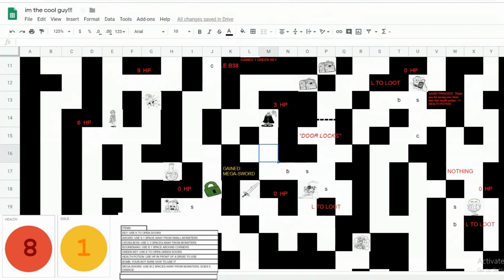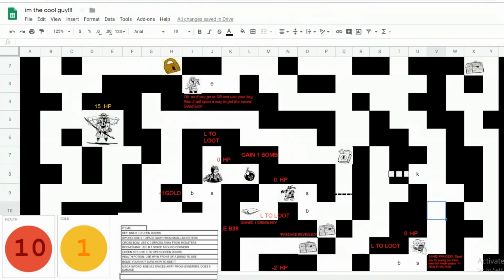Loot him. Nothing. Perfect. And this is the mega sword. So let's try the mega sword on this guy. Ooh, destroyed. Heck yeah. And this chest isn't really a chest, but it opens up a passage. And I'm only a few minutes away before my screen recording won't let me record anymore, so I need to pick up the pace.